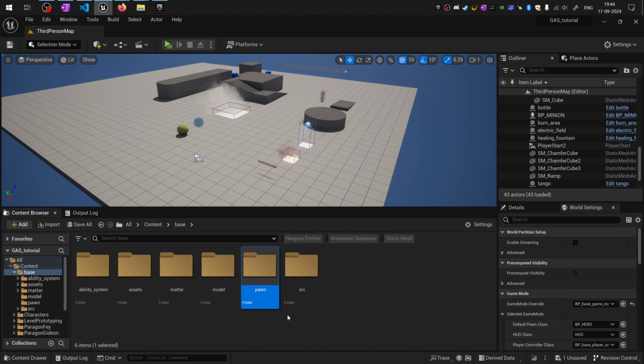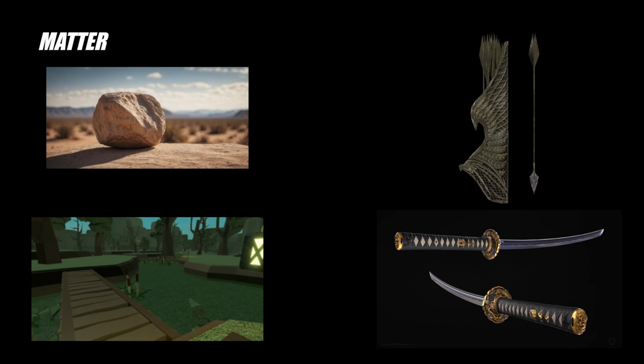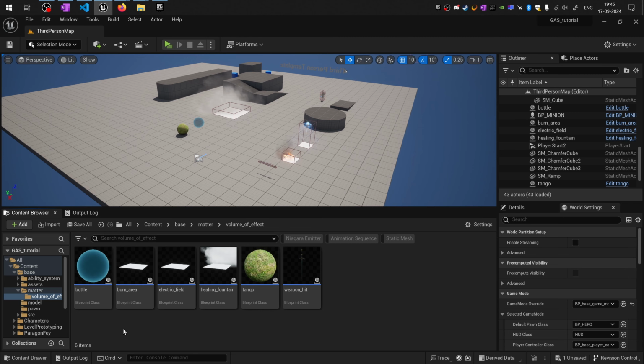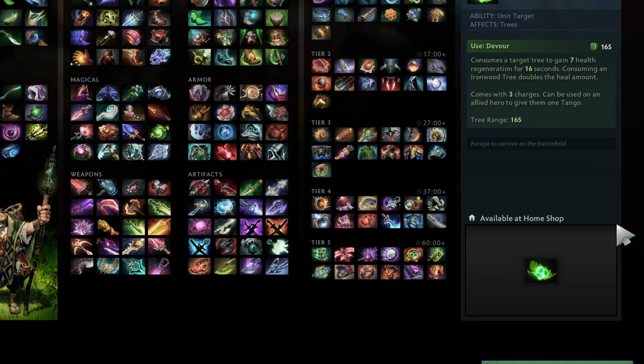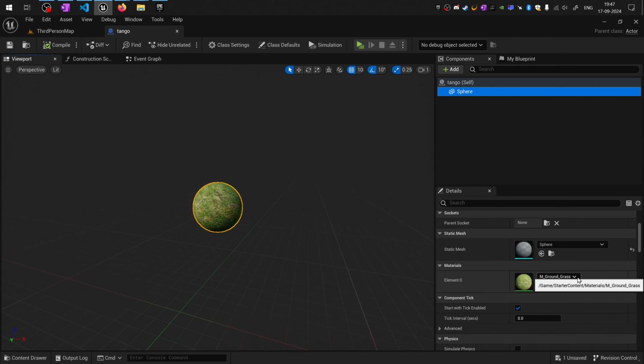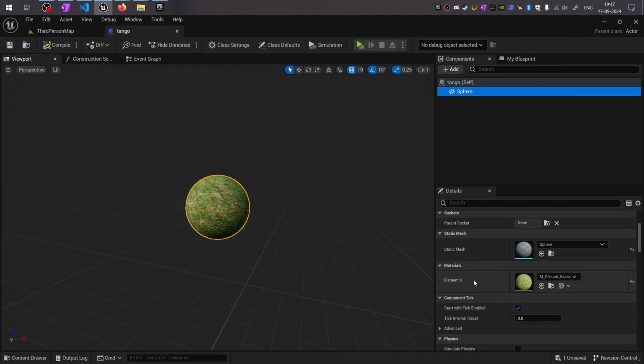Beyond the assets, pawn, and src folder, I have created a matter folder, within which I will have all of the actors that constitute matter in my game, like maybe even a rock, or an arrow, or a sword, or even an area of effect. So I have a volume of effect folder, within which I have created my 6 volume of effect actors. Let me first start with this Tango actor. I've tried to depict it similar to Dota 2's Tango item. This Tango actor is nothing but a sphere static mesh, and it has the material ground grass from the starter content. So I've tried to depict it similar to that grass or leaf theme as in Dota 2.